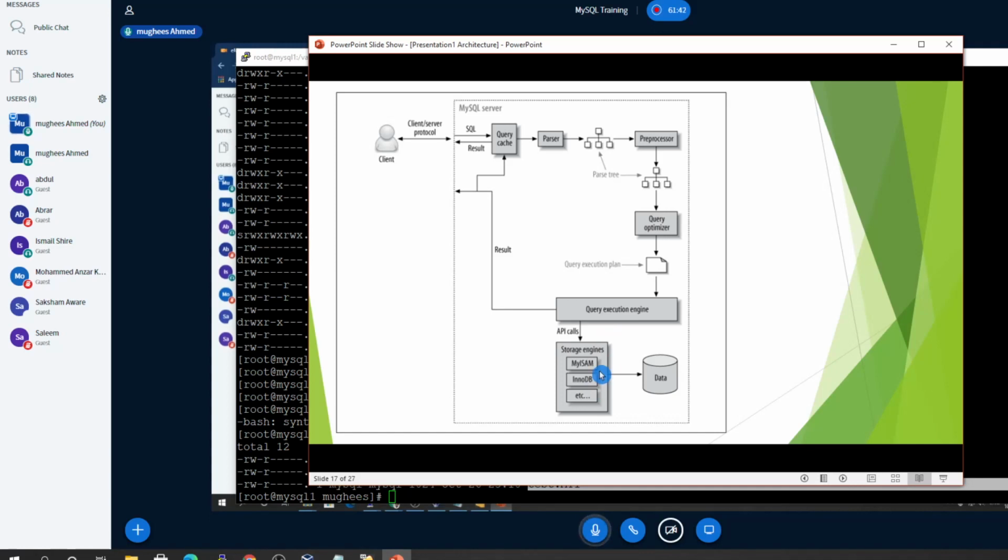Then in every engine there is a buffer pool, a buffer cache. In MyISAM we have the key buffer, and in InnoDB we have the InnoDB buffer pool. If the data is available in any of the buffer pools, it will be returned from there, and the result will be shown to the client. At the same time, the result will also be stored in the query cache.